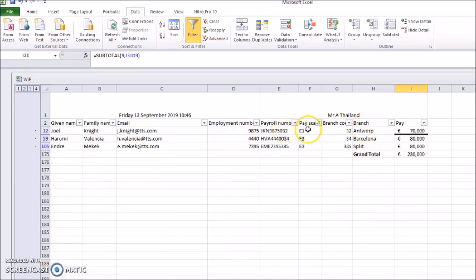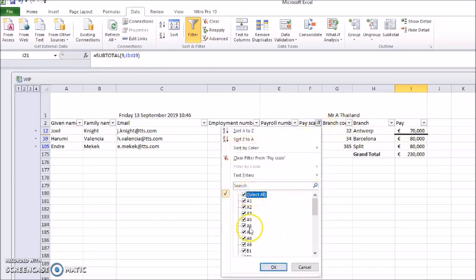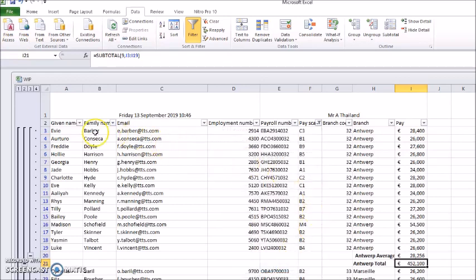So Antwerp's got one E1, and that is Joel Knight, lucky man earning €70,000. So let's select all again, get rid of the E's, and just make sure Mr. Knight doesn't appear. Okay, and we can see he was probably number 12, which makes sense because he's KN. So he's disappeared, and our total calculates everything minus his executive pay.